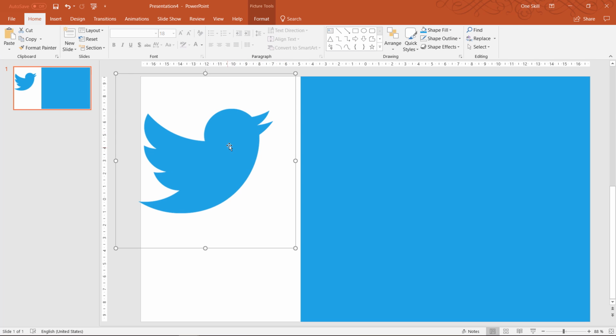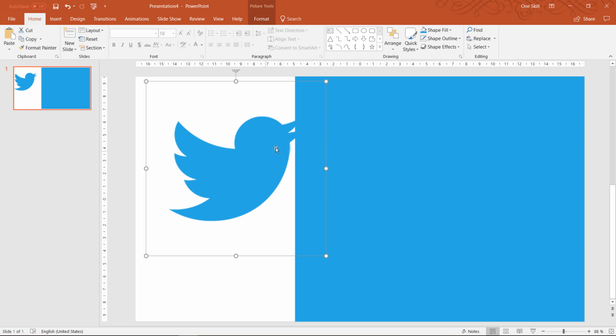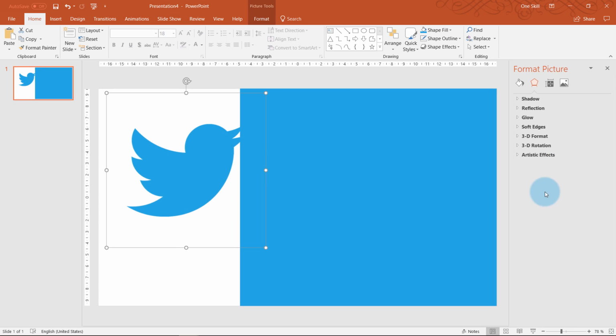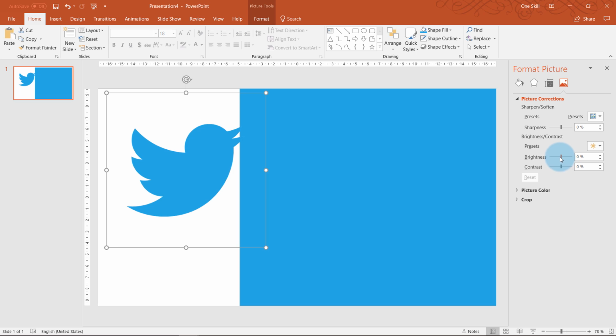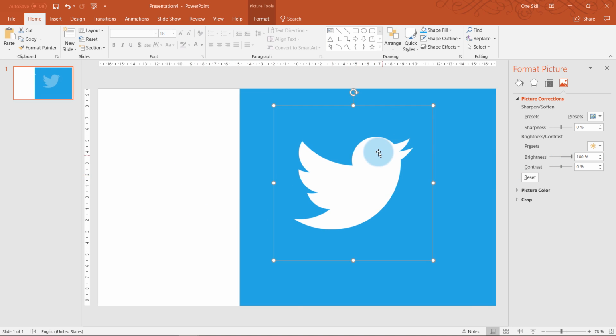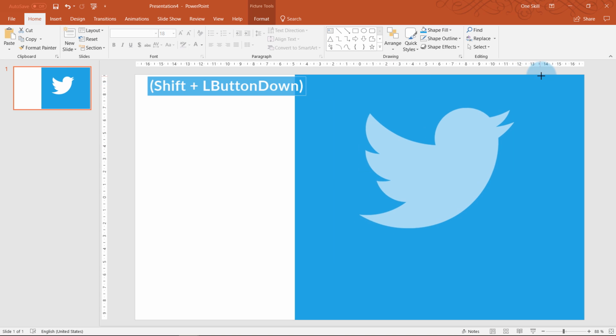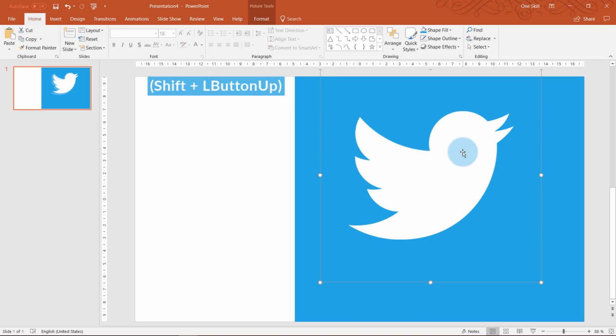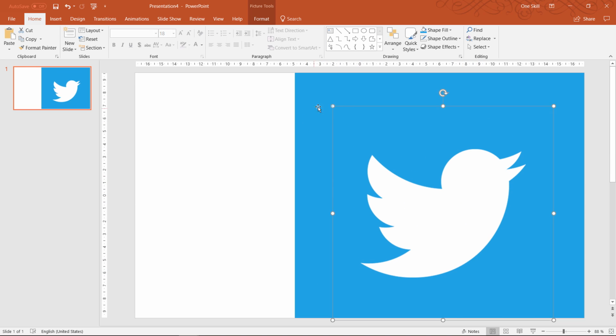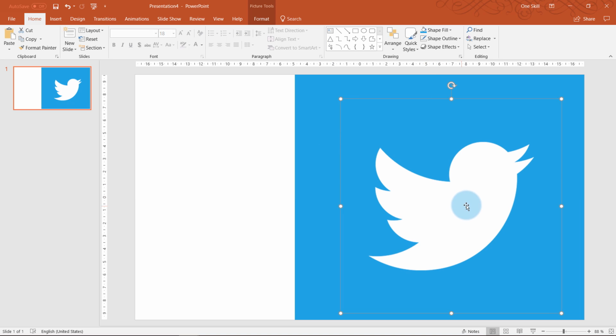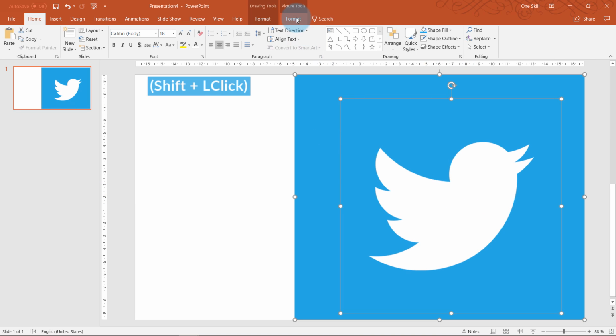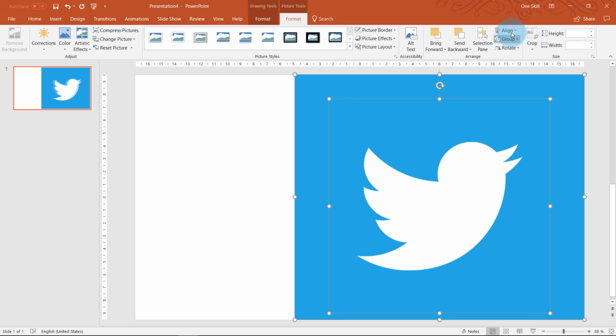That's awesome. And for the icon, to make it white, we can right click on it, go to Format Picture, go to Picture Correction, and on the brightness slider, just drag the slider to 100%, and this way you will make your icon completely white. So that's awesome. That's what we need. So increase the size of the icon according to your taste. Now we can select with the Shift key the icon and the rectangle and align everything to the center so everything looks beautiful.